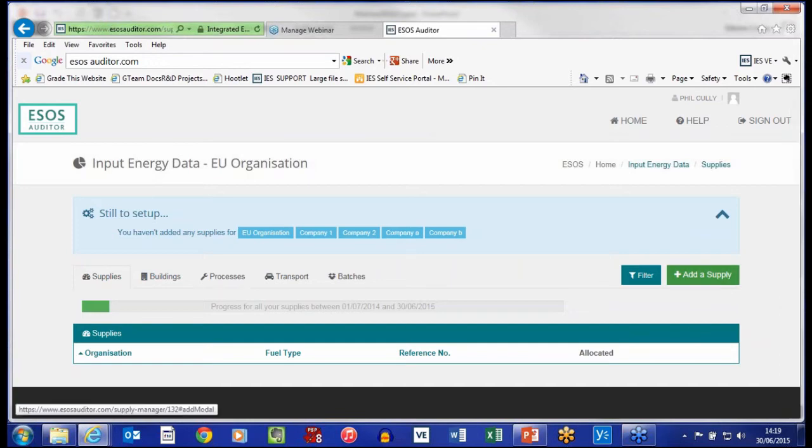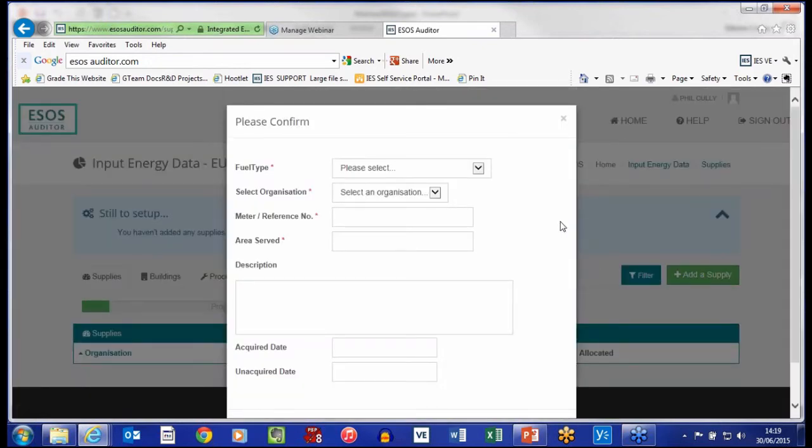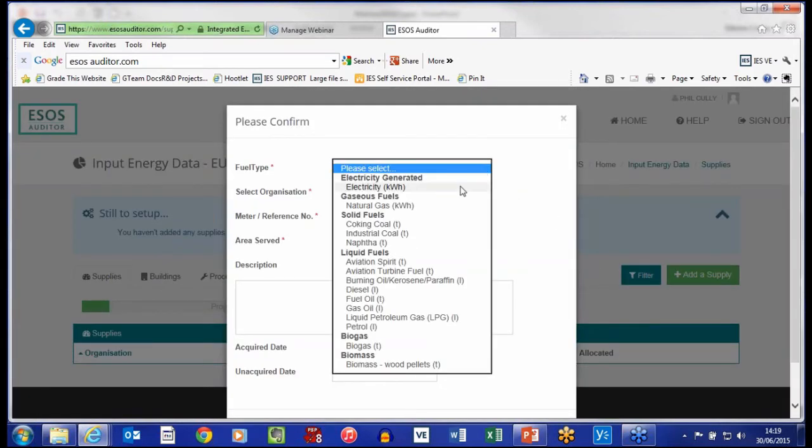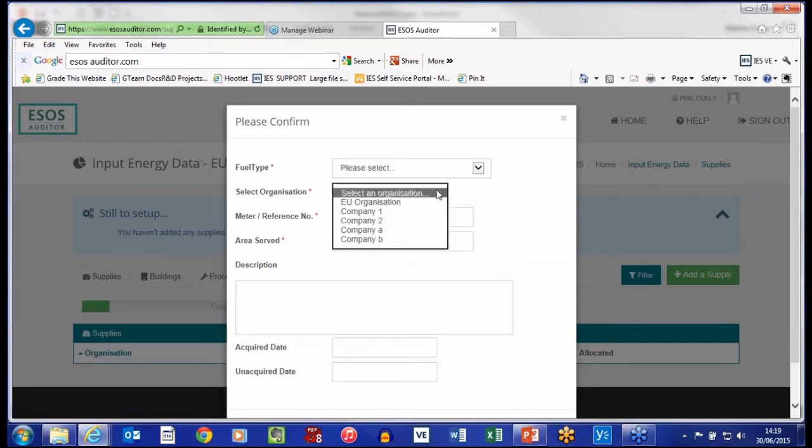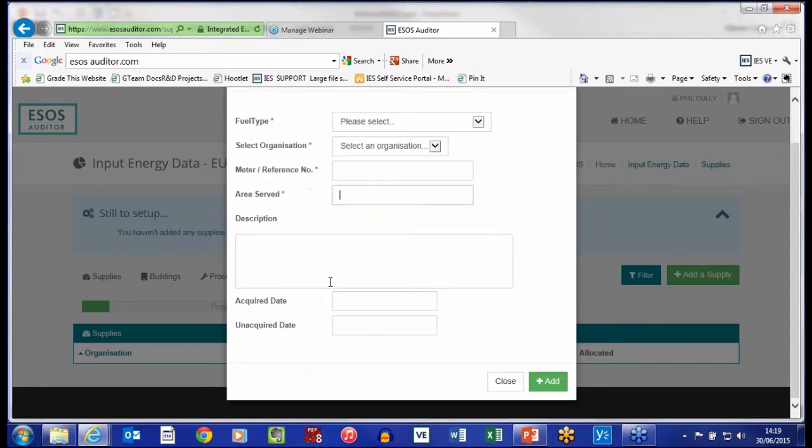The supplies we would then define through this. So you have a fuel, so we'd have a meter for each fuel consumption that the building or the process consumes or uses. You can identify the organisation that meter is attached to, a reference number so we can identify it, the area that it serves, and then description, acquired and unacquired.